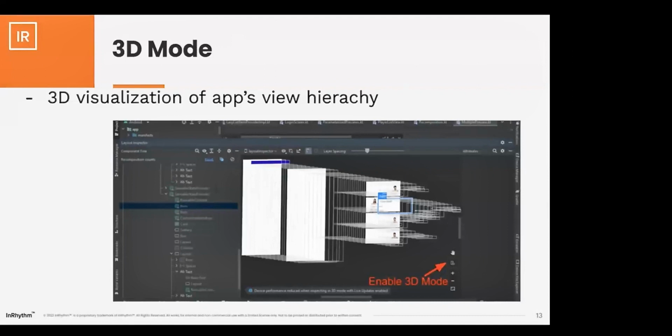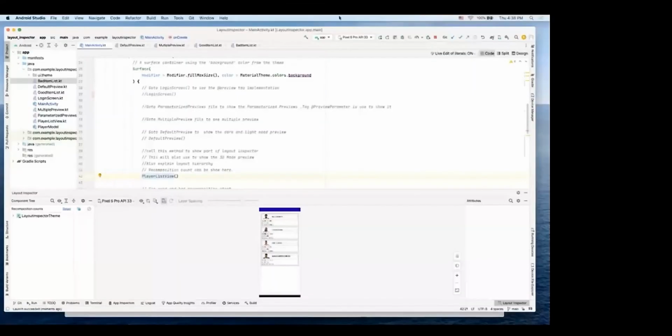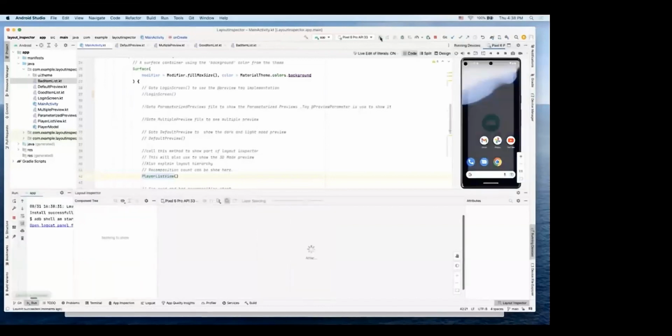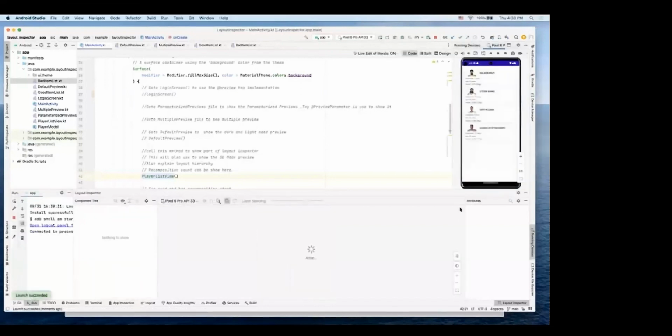So before going further, actually, let's dive into Android Studio and see some of this stuff in Android Studio itself. So here we are in Android Studio. I'm going to run my sample app just to see. So here's my sample app. It's just a list of cards displaying NBA basketball player data.